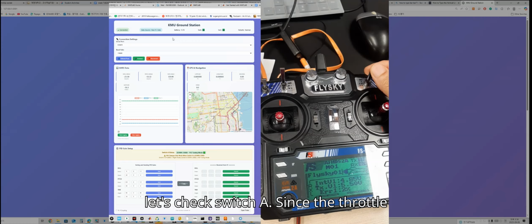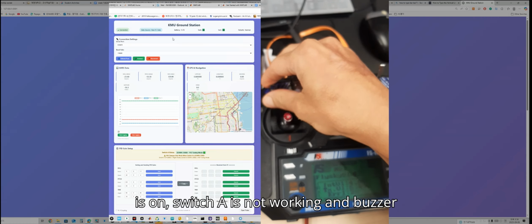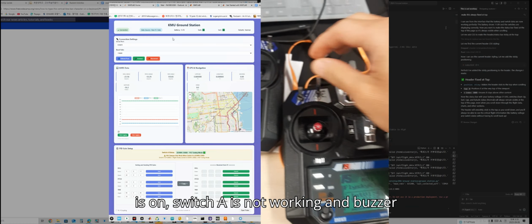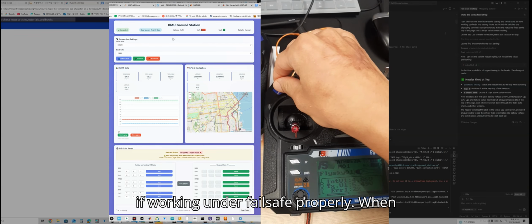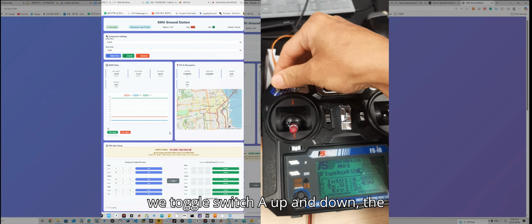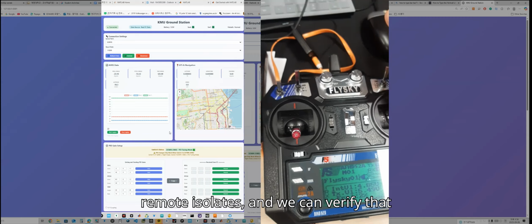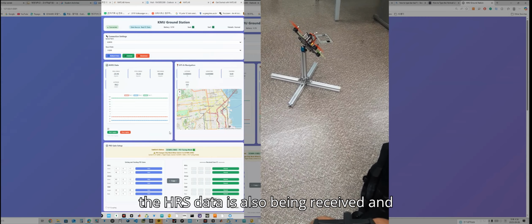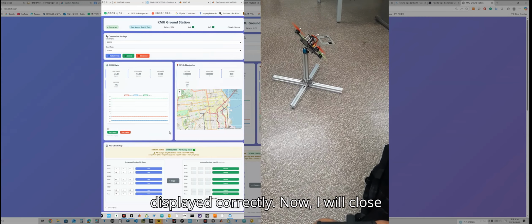Now, let's check switch A. Since the throttle is on, switch A is not working, and the buzzer is working under failsafe properly. When we toggle switch A up and down, the remote isolates, and we can verify that the AHRS data is also being received and displayed correctly.